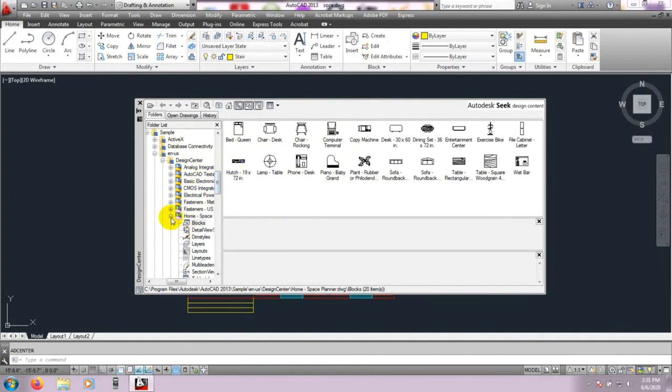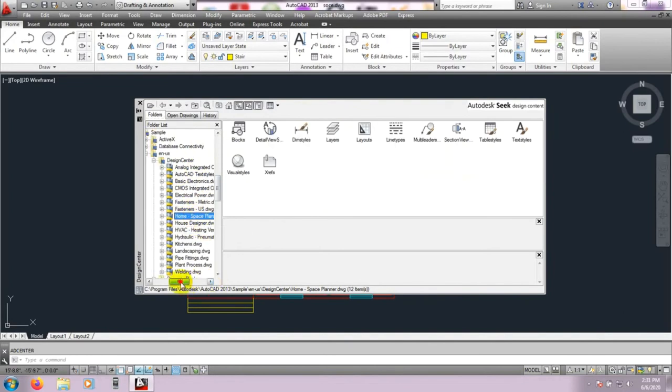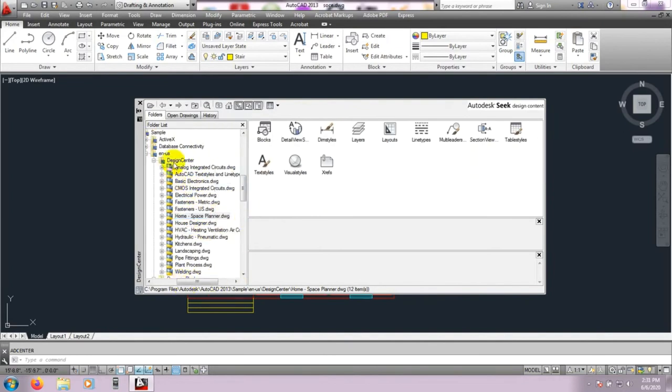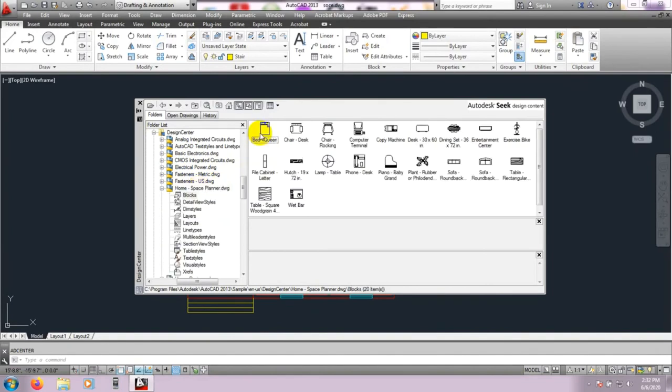Suppose if I minus that, and just see here it's showing design center. In design center it's showing which types of elements you require. Suppose you require house space planner drawing. If we double click here, after double click you have to again double click here. After that, suppose you need bed, chair, chair rocking or anything from here, then how will we do that?